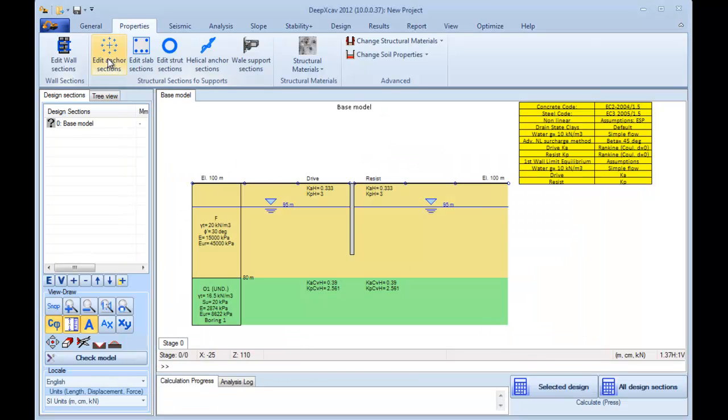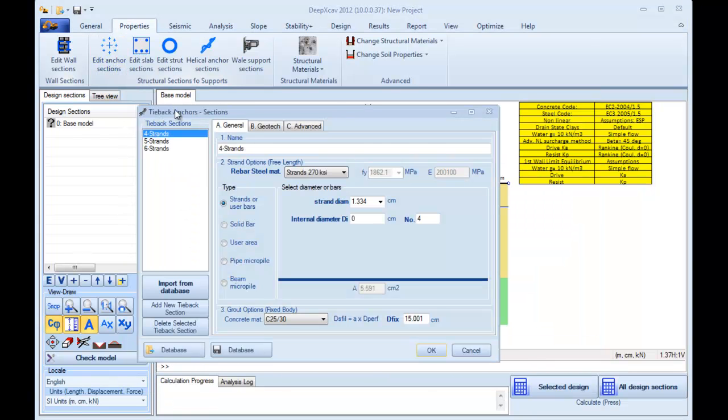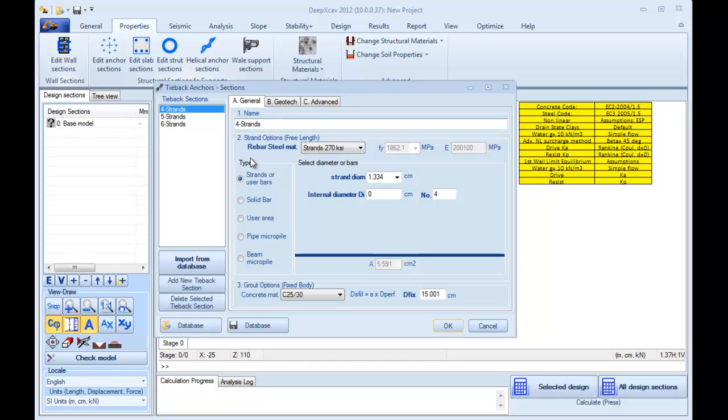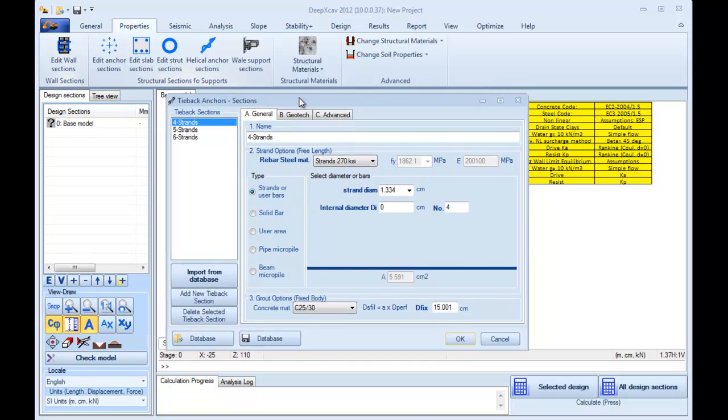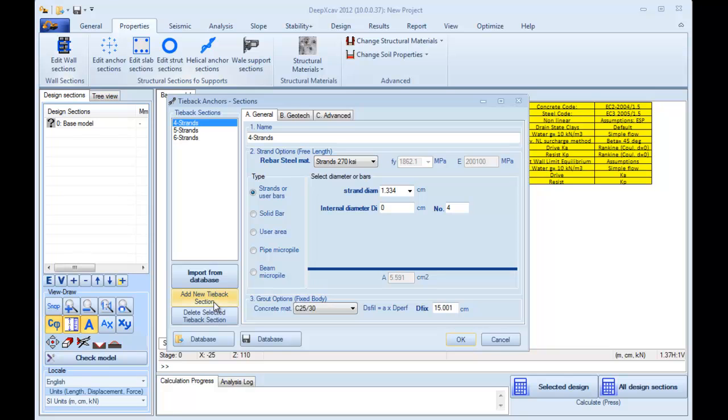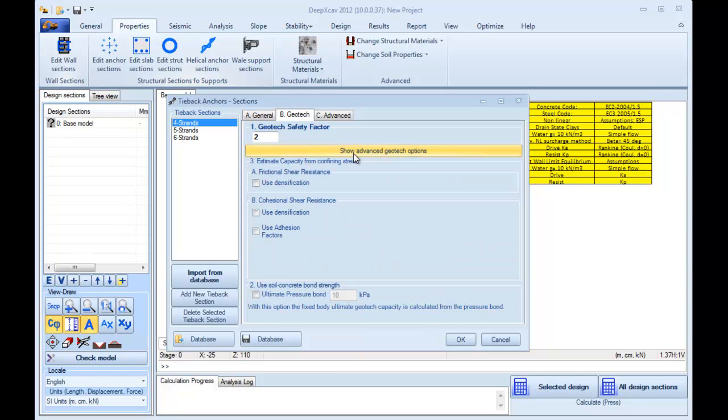By pressing the Edit Anchor Sections, this dialog appears where we can choose to add, delete tieback sections and edit their properties. We can edit the tieback type, the material of the bars or the strands, and the grout material. In addition, we offer some advanced geotechnical properties.